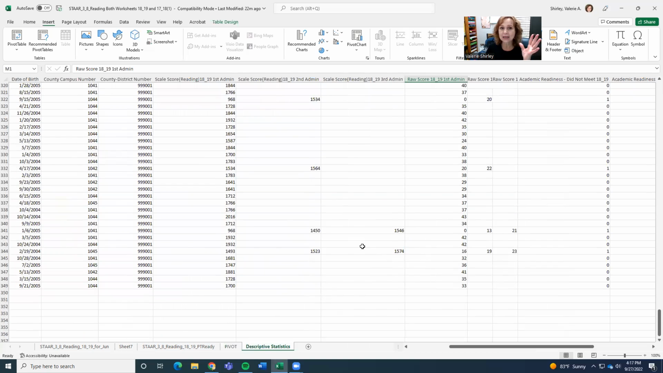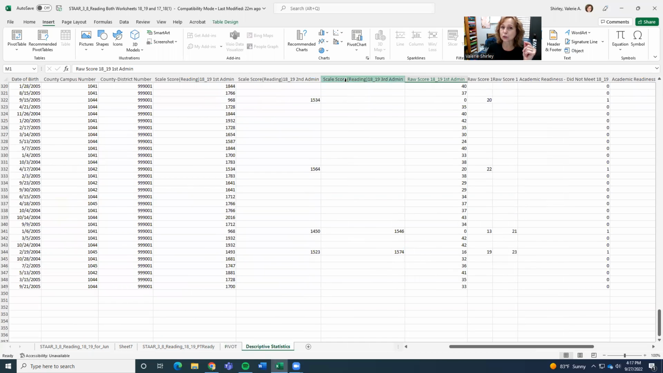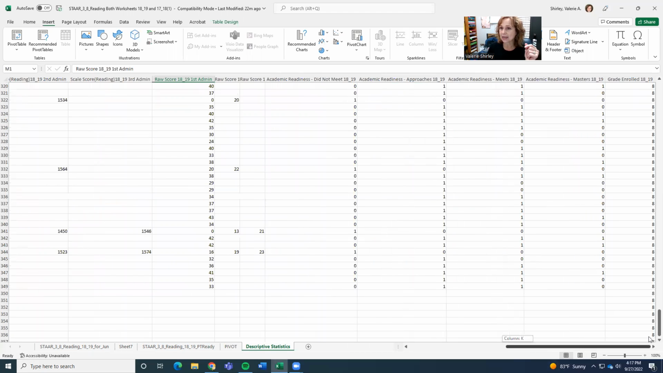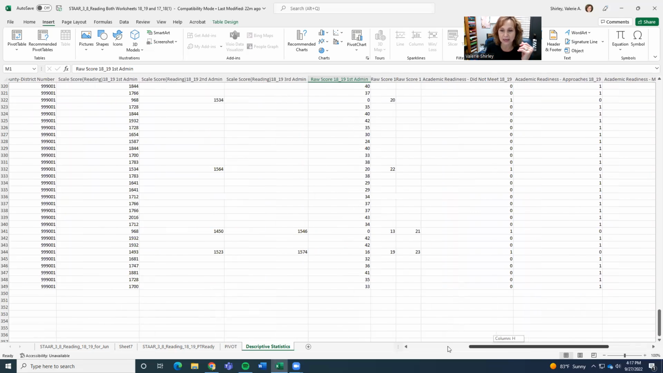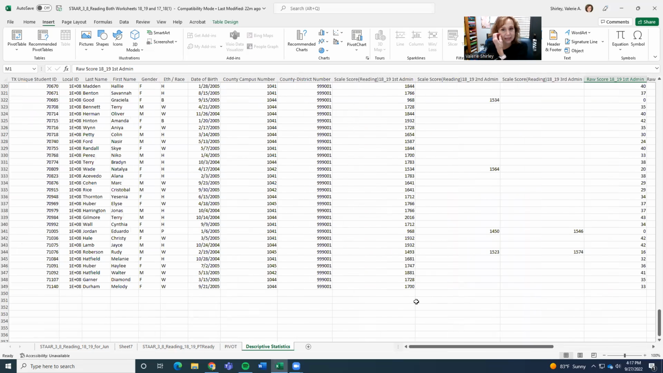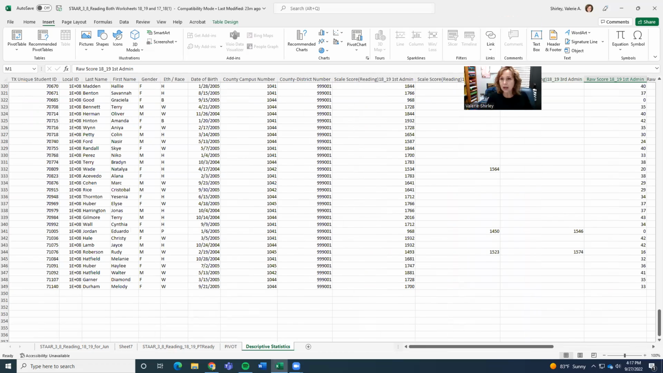Again, I'm not going to be playing with the scale score. I'm going to be looking at raw score first administration. And I also on the end here have grade enrolled. I didn't delete the academic readiness. I know that I could have done that to save me just some space, but I just didn't fret about it.